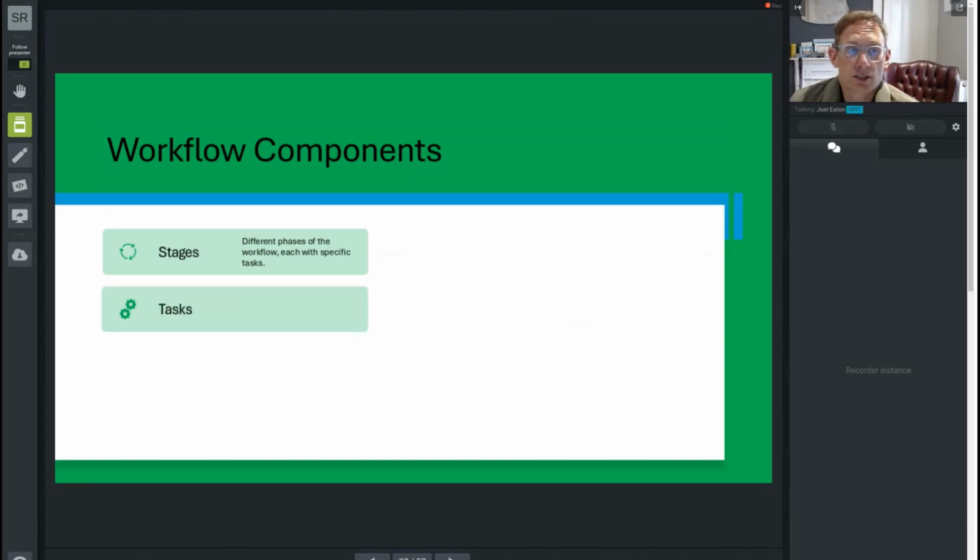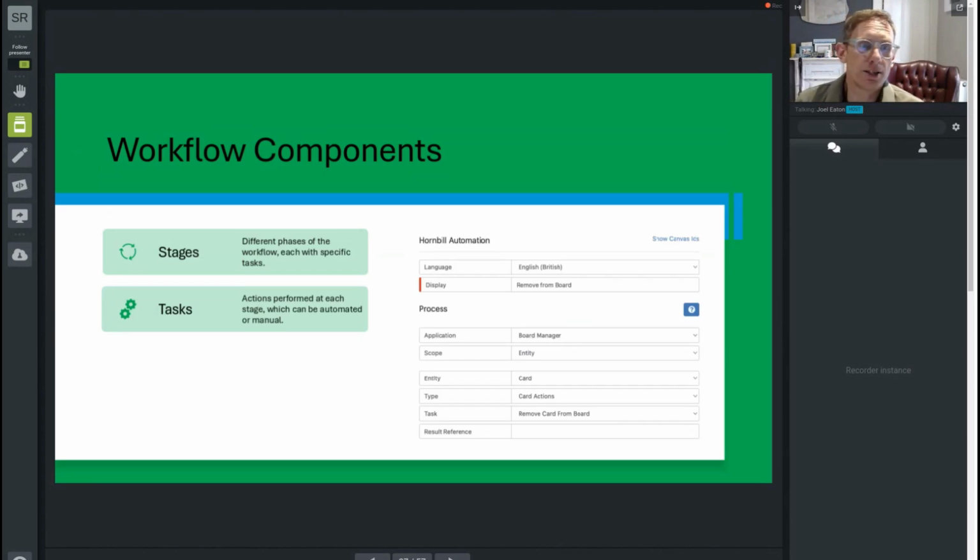Workflows consist of tasks. So these are the things that happen in each of the stages. They can be automated or they can be manual. And we call manual tasks human tasks in our workflow designer tool.